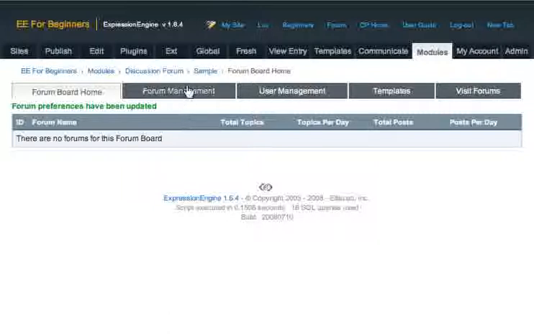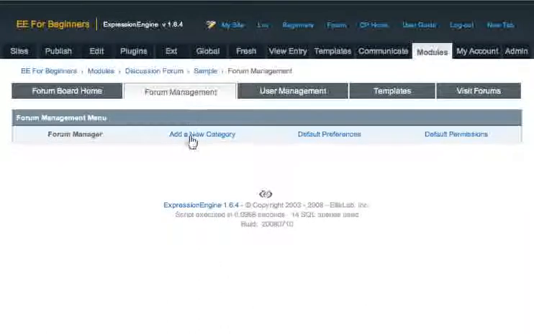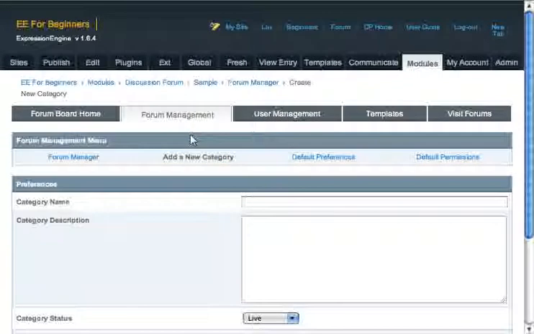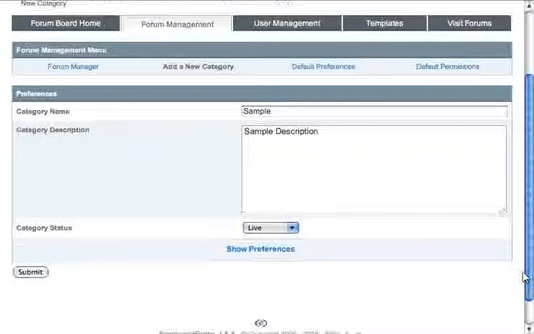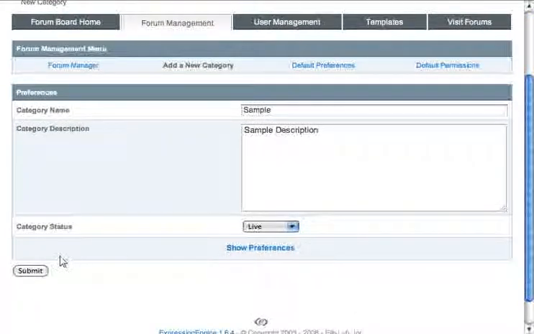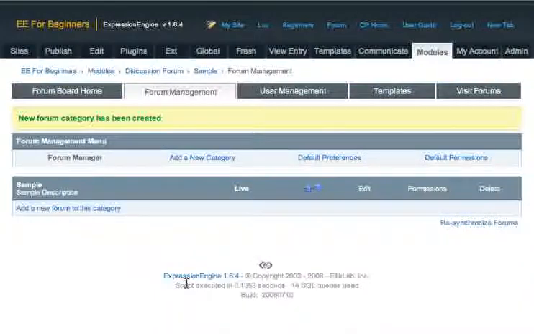So I'll need to go into Forum Management, and I need to add a new category. In this category, I'm going to give it a name of Sample. I can give a description. My category status is live. I can look at my preferences if I want to, but I'm just going to click on Submit. So now I have a new category.